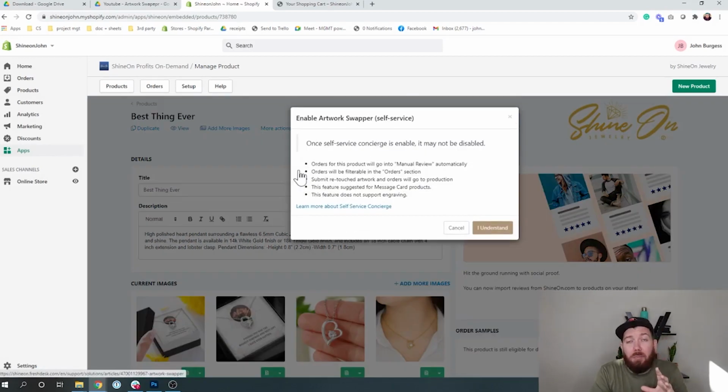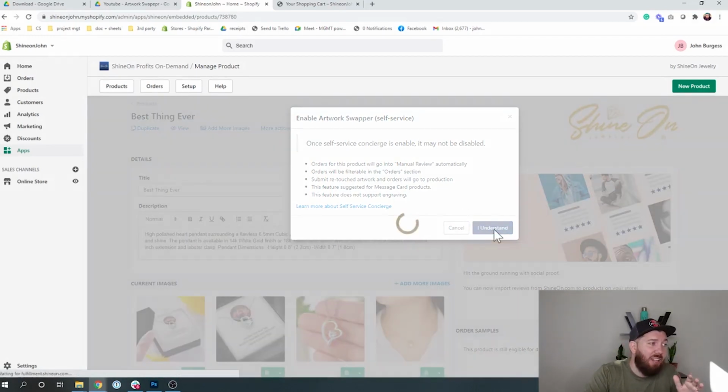It pops up a little pop-up here that just goes over, if you're not using the automation side of it, your orders will go into a manual review. And then you will be able to filter your orders, find the ones on manual review, and then upload an image, which will then push that order into production. If you're using the automation, you don't have to worry about all this. We have set our product up to use the automation, so we don't need to worry about this. We're going to hit I understand.